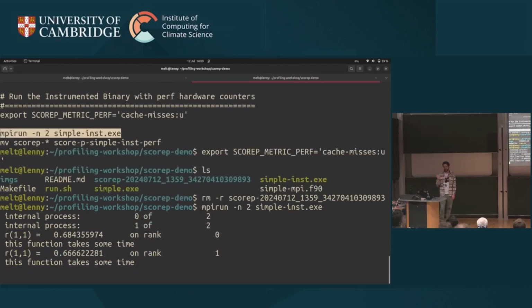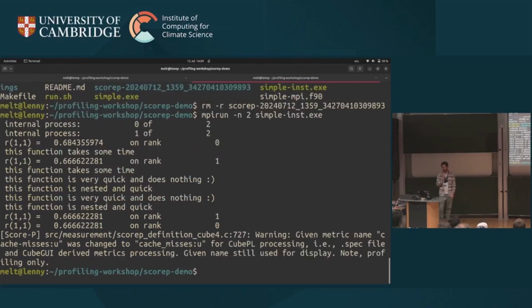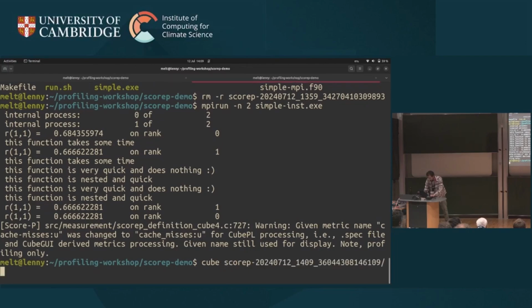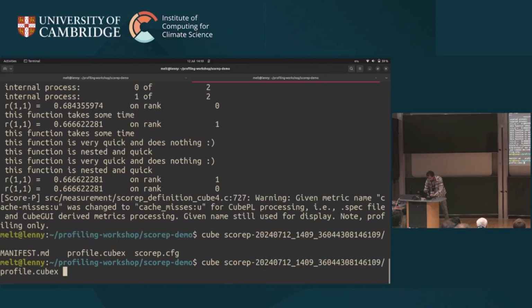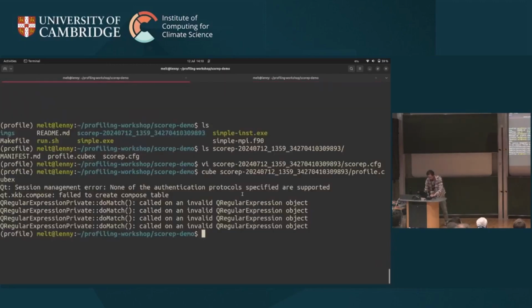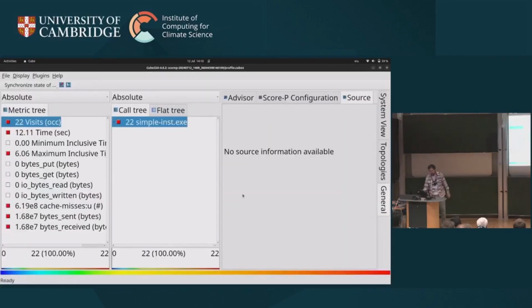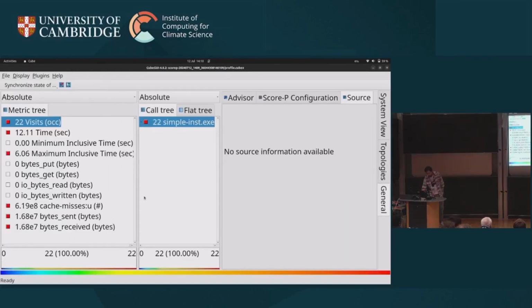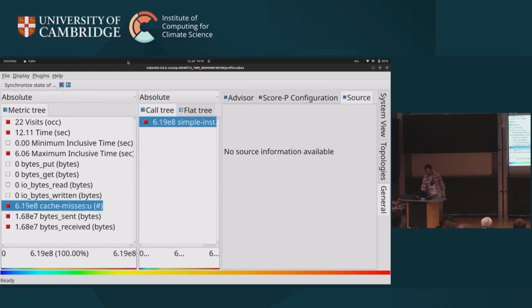But what I want to highlight is there's now going to be an extra option in our profile. So if I open the profile that's been generated, profile.cubex, in a new terminal, one second, Cube. The reason that didn't work is I have Score-P, a module, loaded on this terminal and not the other one. Okay, so now the thing I wanted to show, if I move this over, is we have this extra line here, cache misses.